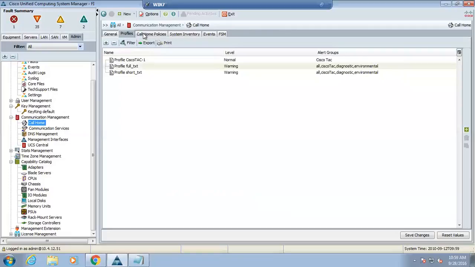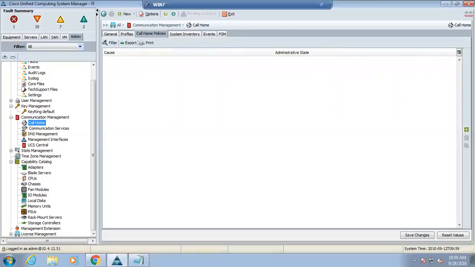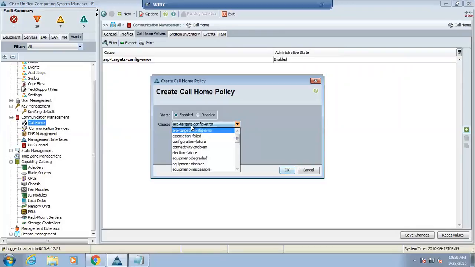These are the profiles you can create. Call home policies. If you want to create a call home policy, you can create it in your new UCS emulator. There are so many policies. Equipment is inoperable. Equipment is inaccessible. You can be very specific. If any issue comes up, kindly grab this and shoot an email. You can create this. This is a very nice feature. See, equipment problem. See, there are many issues with license also. If your license is about to expire, you should tell them.